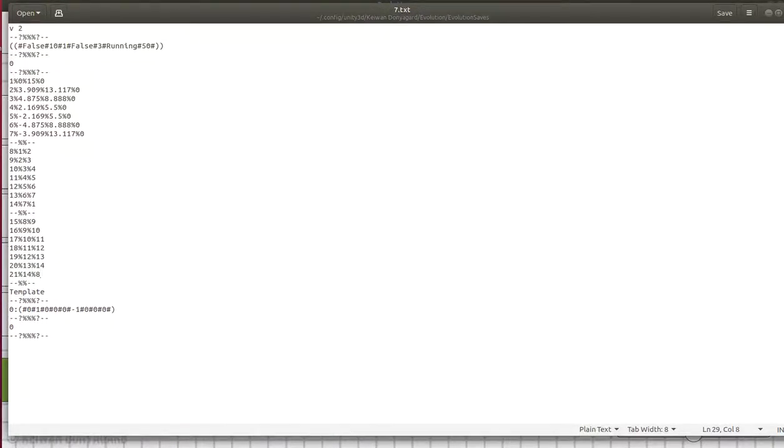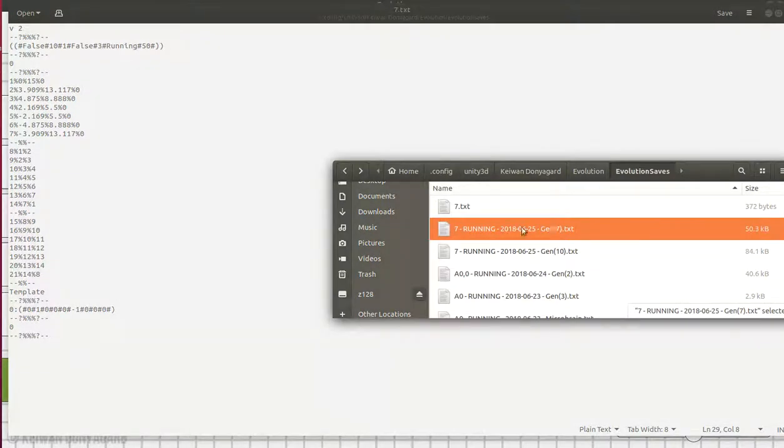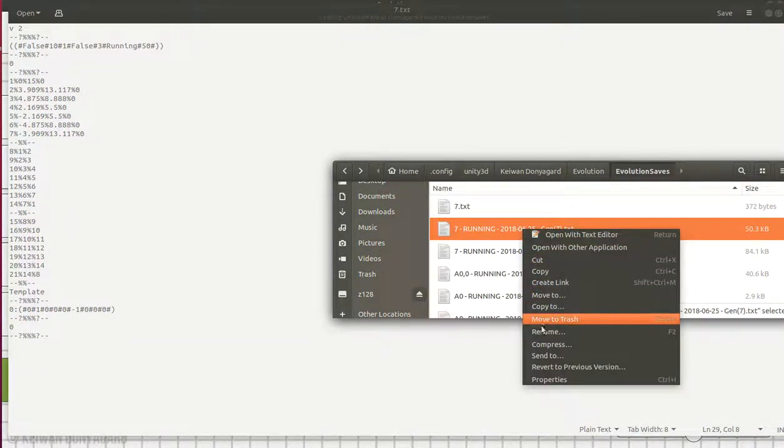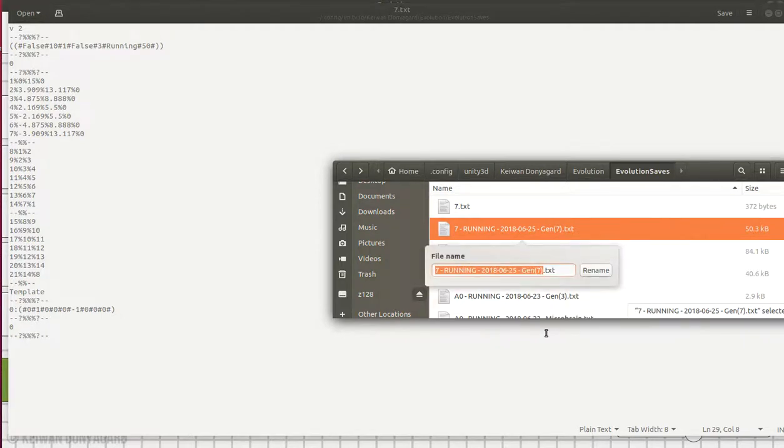And I'm going to go back in here, and now I'm going to rename it. Let's rename this generation 7 to 7 running, and I'll leave the date on there, and I'll just call it brain dead because I've wiped its brain out. And then there's a starting point for running that new creature that we created, not from a random population of neural networks, but rather from a completely zeroed out population of neural networks.